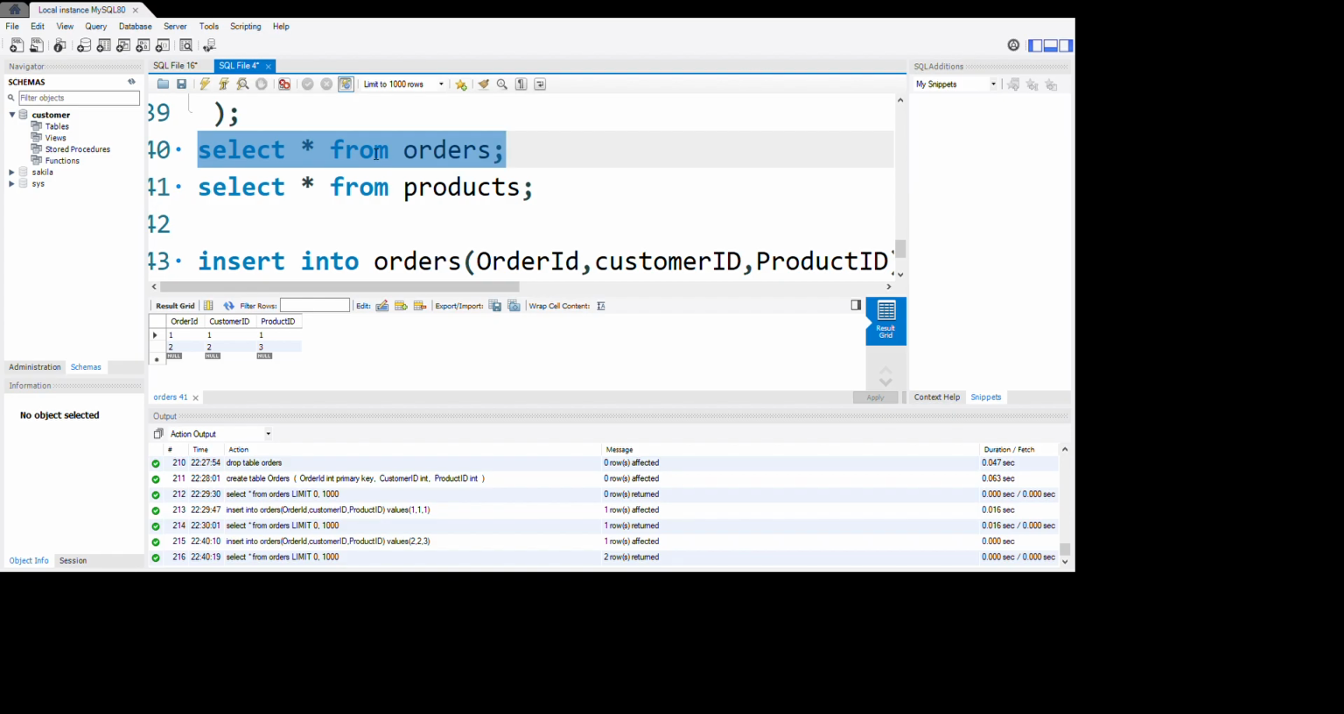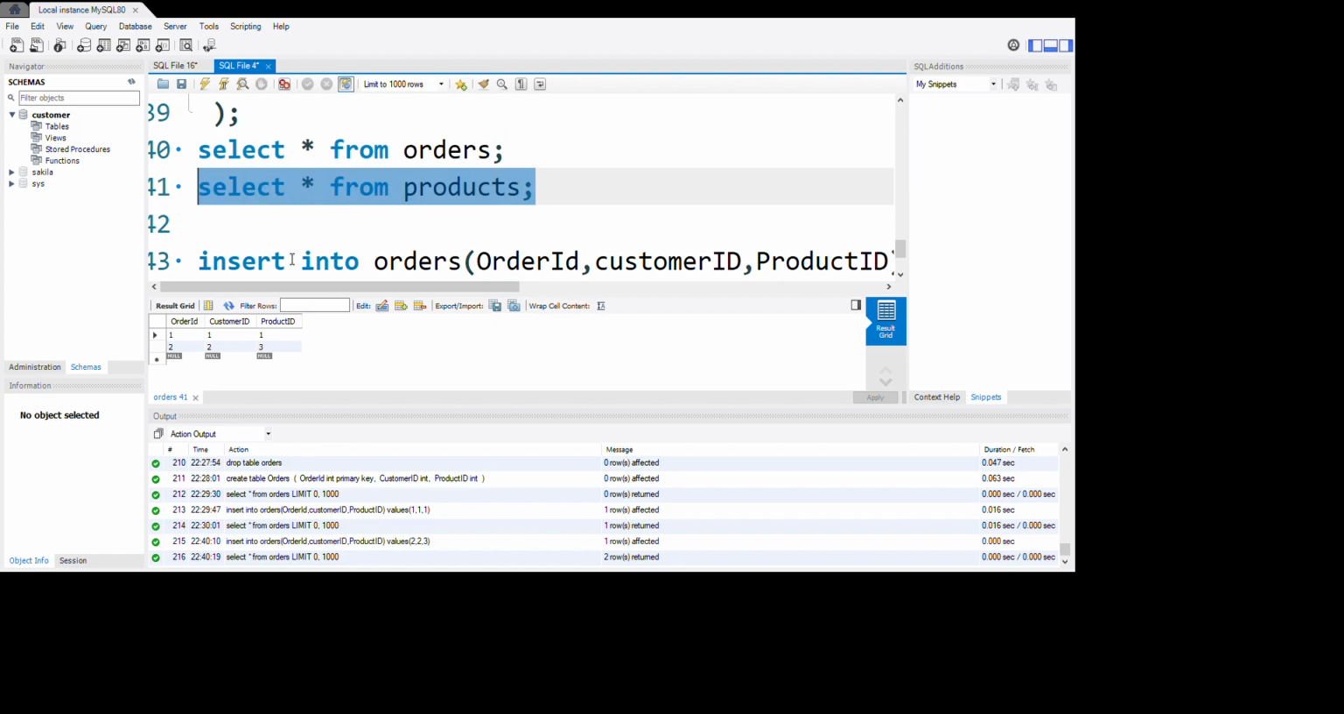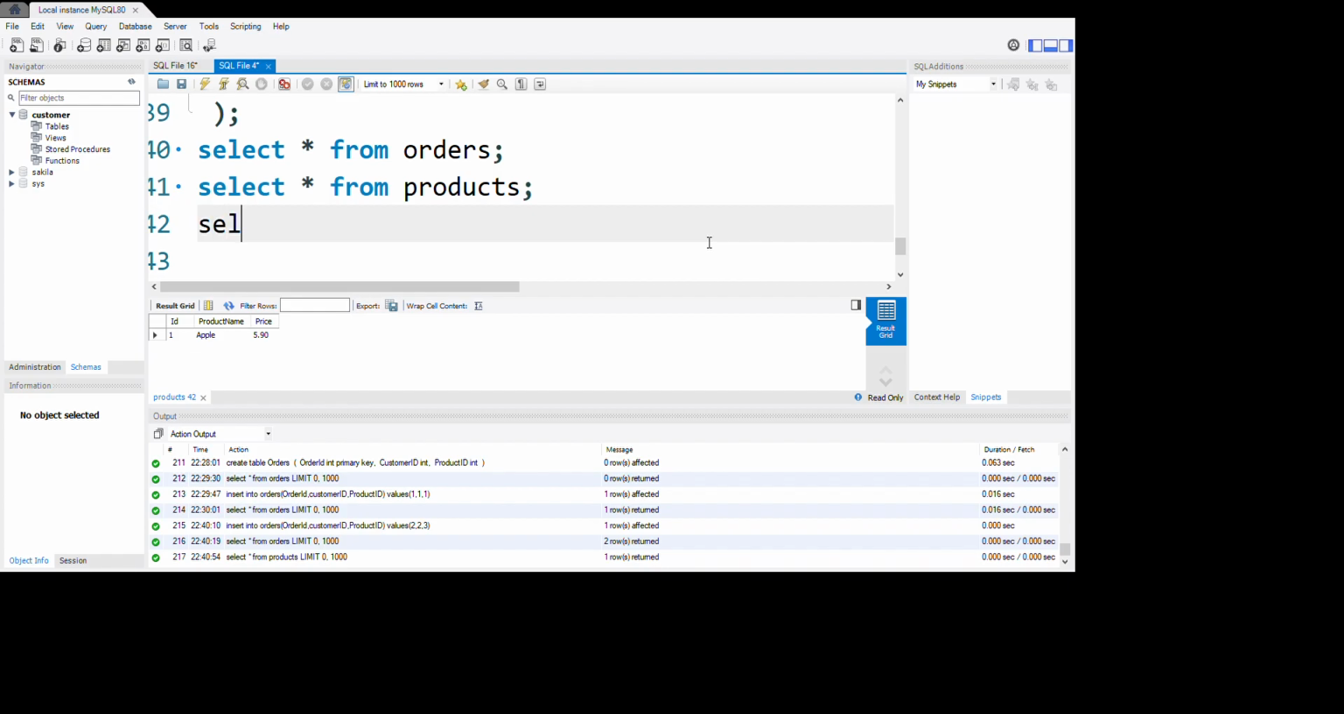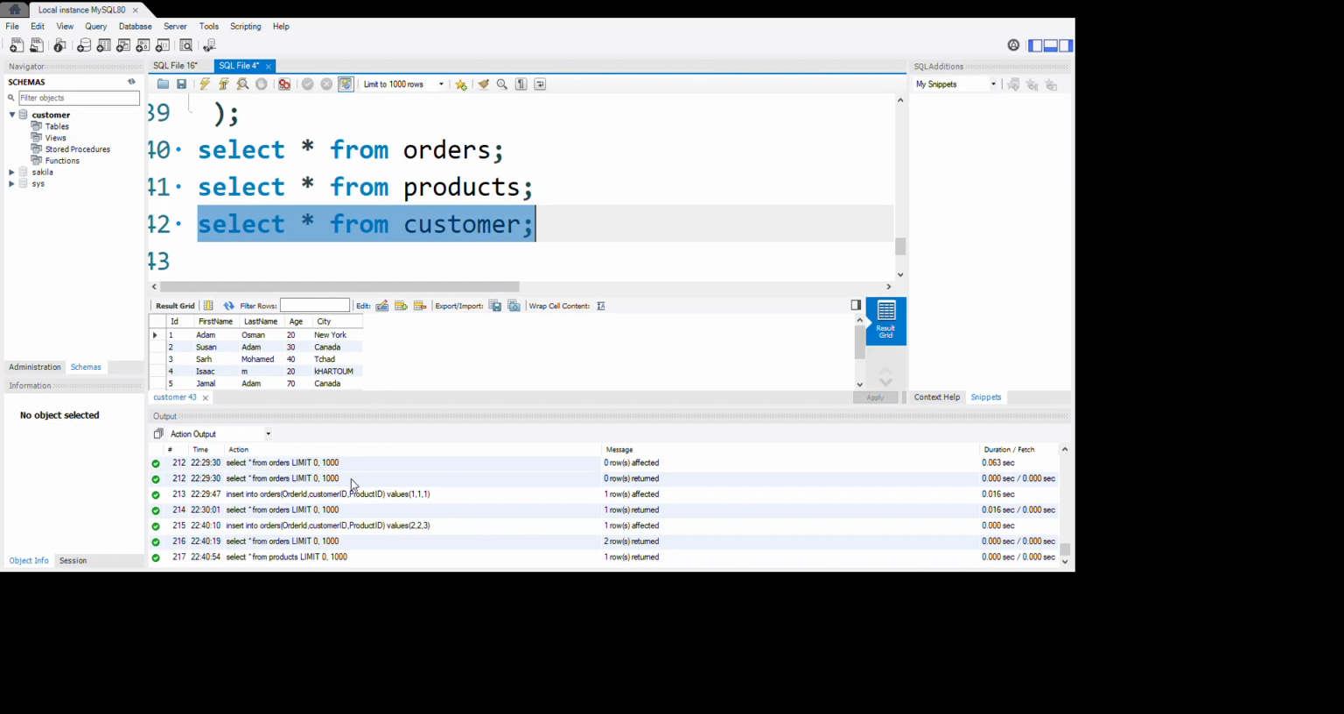And guys, this is the way that we create multiple tables, right? This is our customer table, and the product table. We inserted only one product. You see apple here, the price like this, and also we have our customer table, right? From customer, right? So let's go see it. Look, this is our customer table.